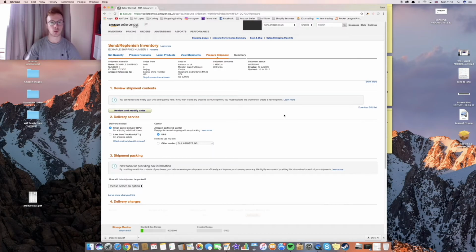So this is quite straightforward. It's just knowing which buttons to click. It's not a complicated thing. Now yours will almost always be a small parcel delivery. Less than a truckload is obviously quite huge. If you're doing pallets, which is a completely different business model to fulfillment by Amazon and the private labeling method, sorry, it will almost always be small parcel delivery.